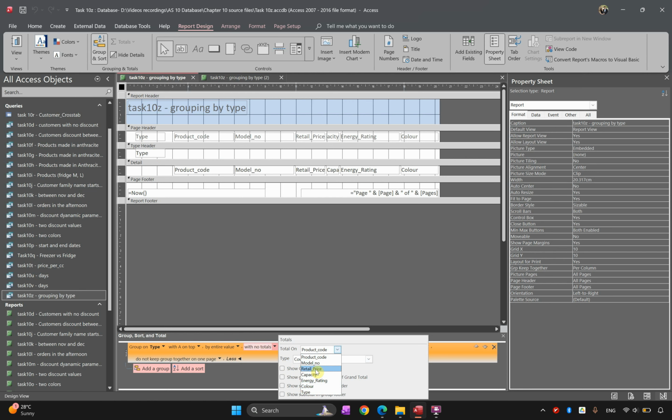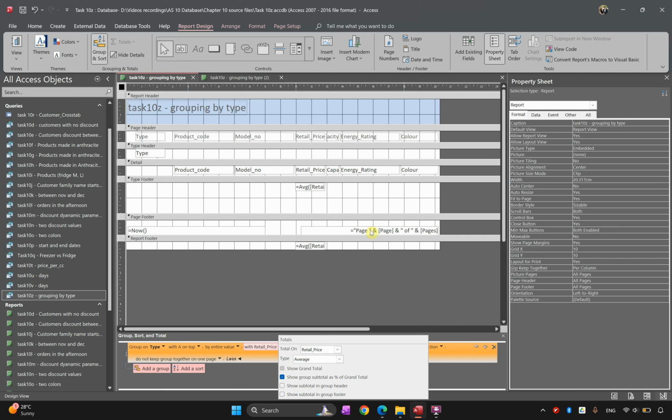Let's say if we're going to calculate based on the retail price, then you can choose the field and you can select what exactly action you want to do. So we're going to calculate the average. All right, you can click on it, and then you can select, are you planning to show the grand total? So that's going to be at the report footer. Or are you trying to show the group subtotals, which is in the groups? Okay, that's what we're trying also to calculate.